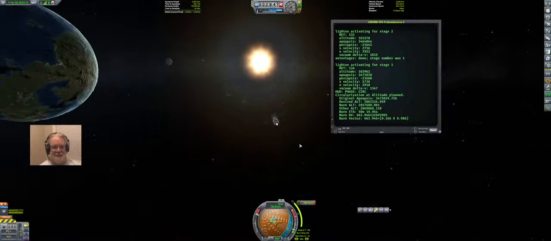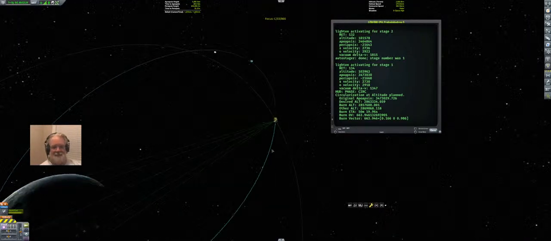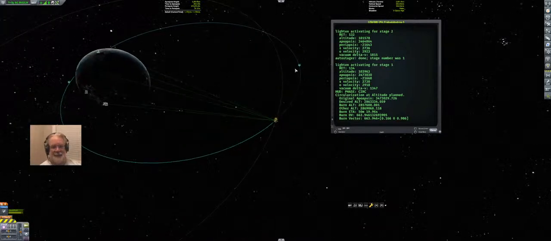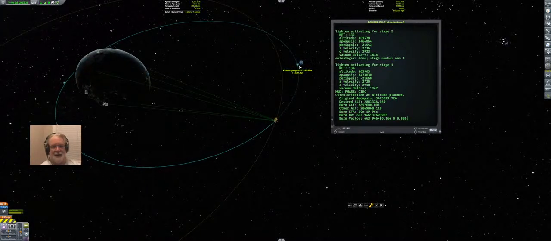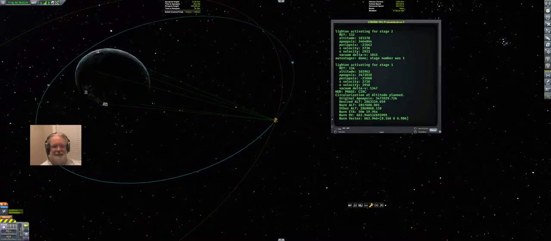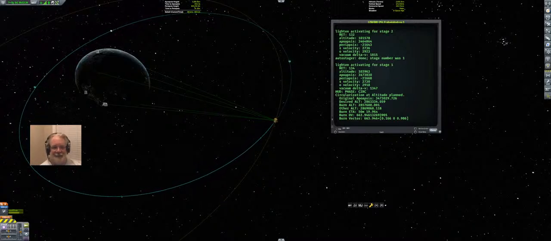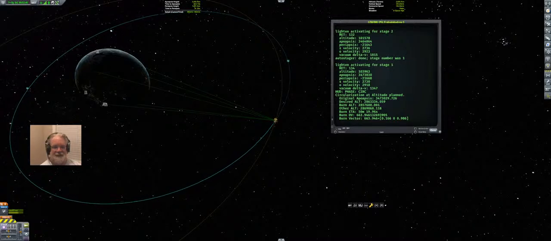So notice he's pointed in. We are actually circularizing before our apoapsis rather significantly. So we launched to a very high apoapsis. I'm wondering if I've got that plus R0 in there twice again. Target altitude is SMA minus R0. Okay.